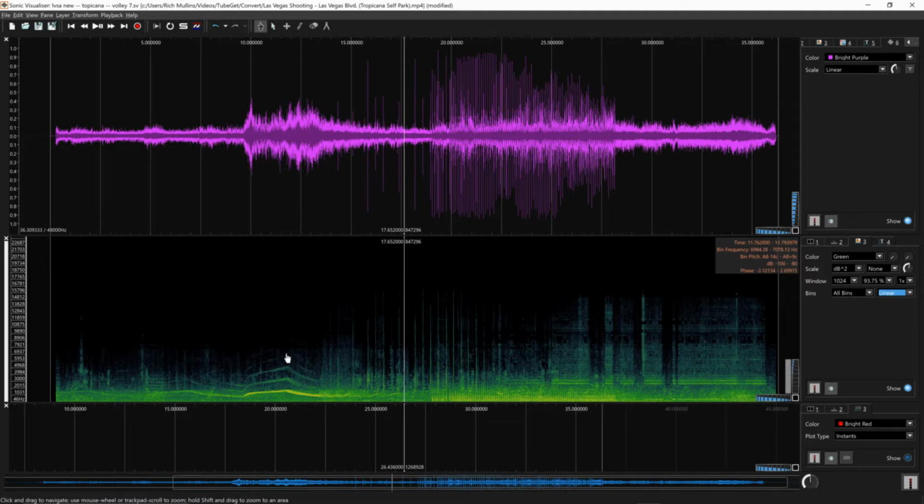Let's get back to drawing some things. This is a siren, and it's a pretty intense sound. It's pretty bright yellow, but it's at mostly one frequency with harmonics.